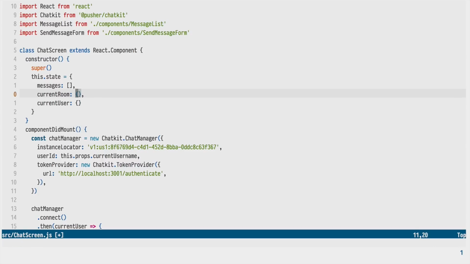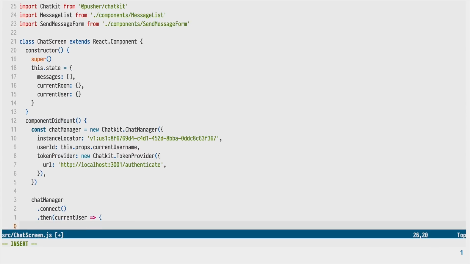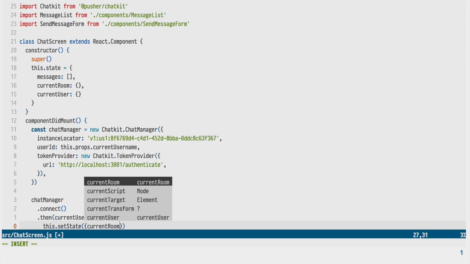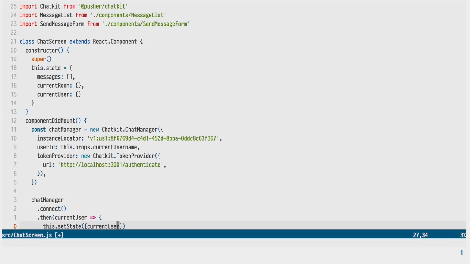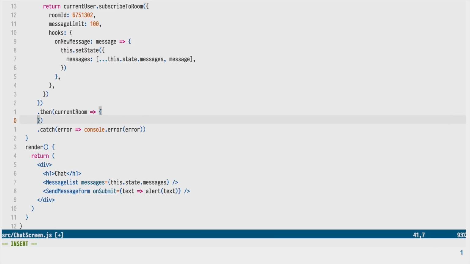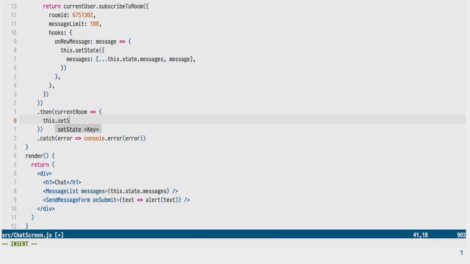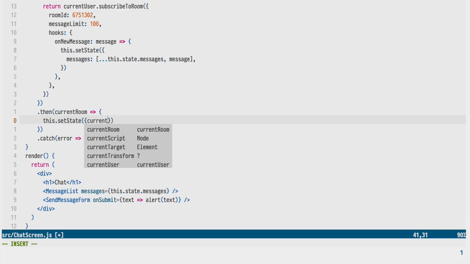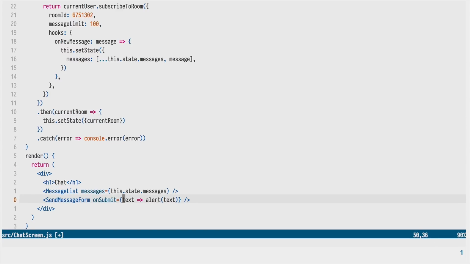I'm going to create two new state properties, current room and current user. Once we successfully connect, I want to say this.setState and set the current user on our state. Down here, you might recall that earlier I deliberately created this then function, so that now I can come here and say setState current room. This will give us wider access to the current room and current user properties. So that in this case, I can replace the arrow function here with a call to this.sendMessage.